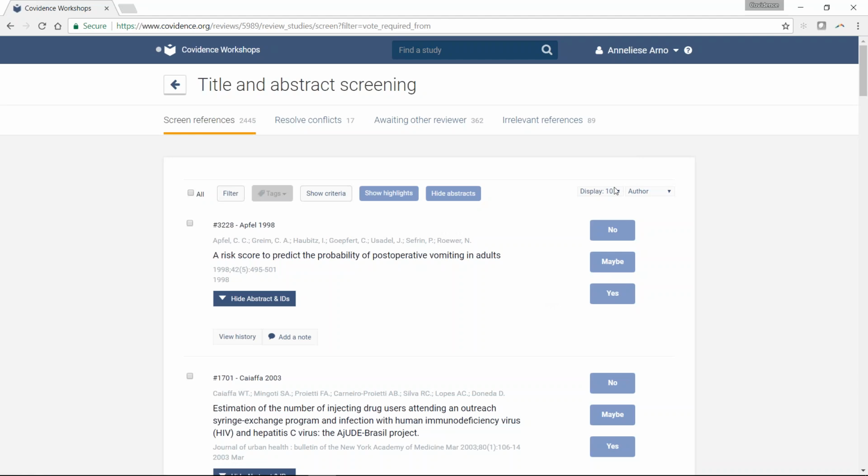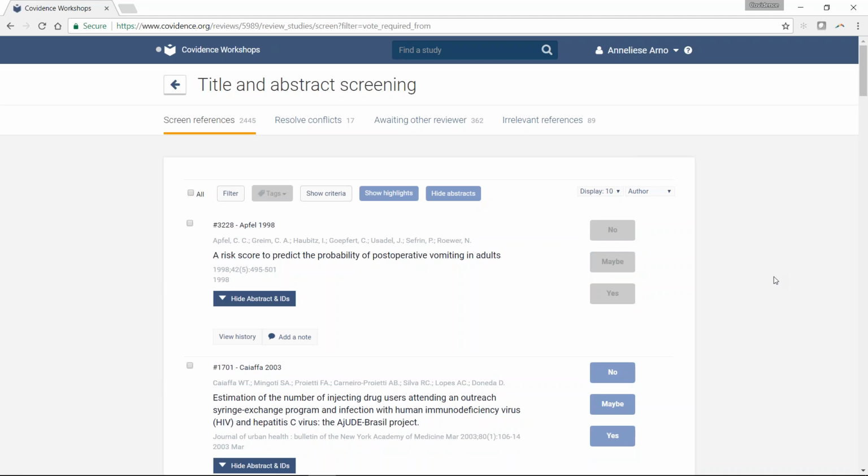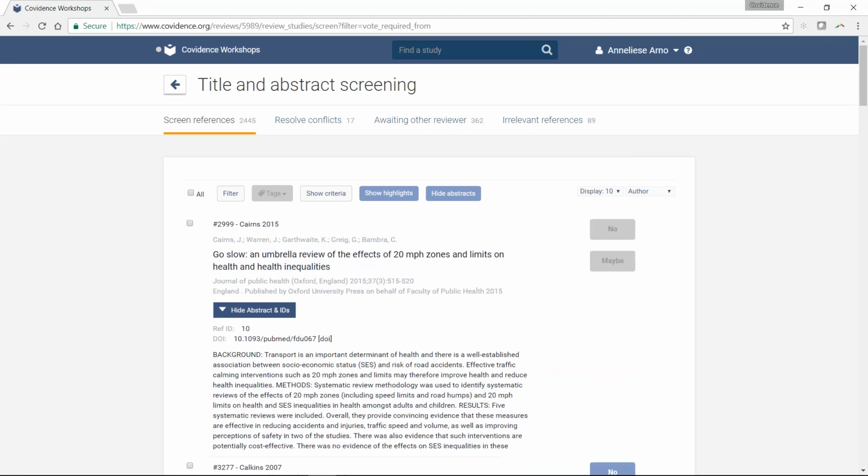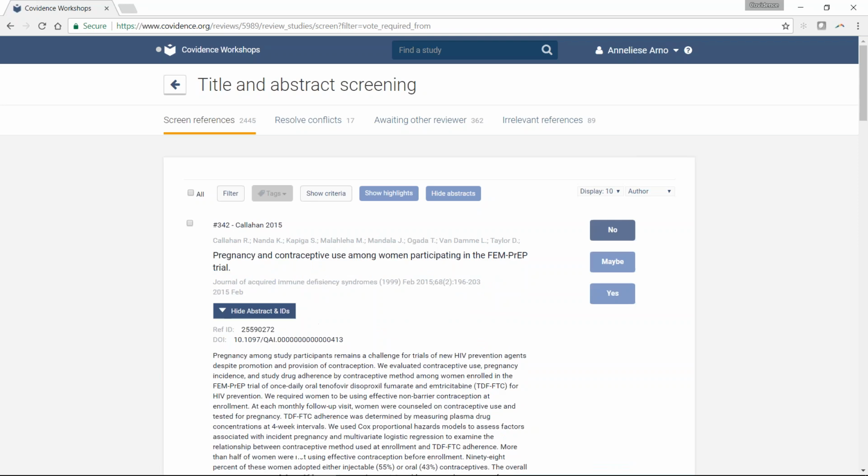You'll see that I have 3 different voting options, yes, no, and maybe. And again, those are automatically blinded. And as I vote, each reference is sort of removed from my task list and either moves forward or moves to the awaiting other reviewer page.